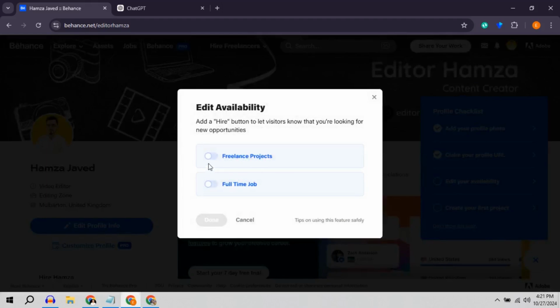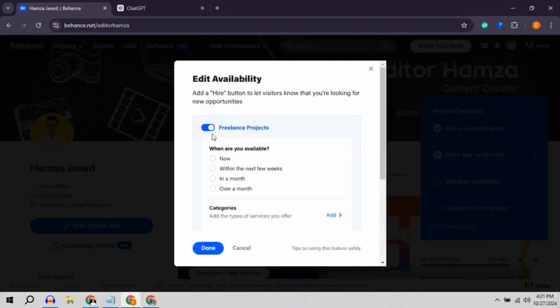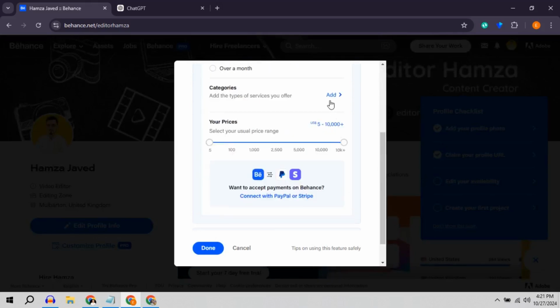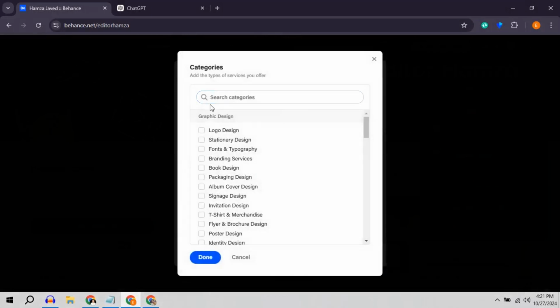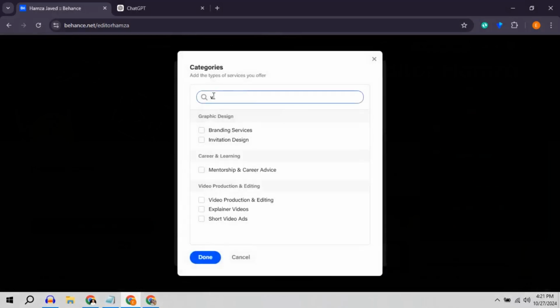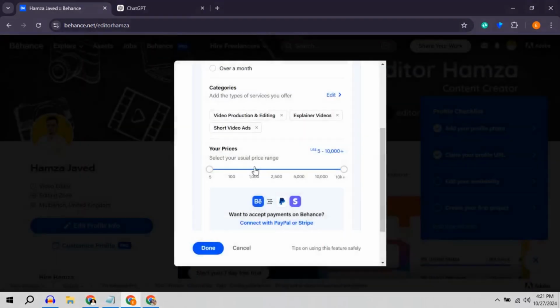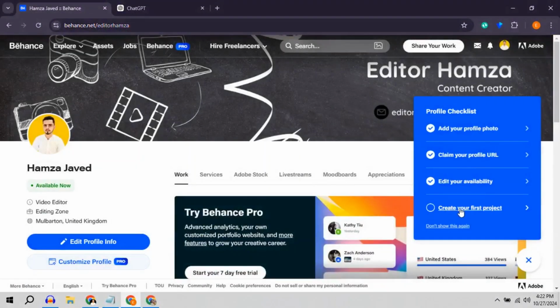Click on freelance project. You can add your availability. For example, I am selecting now. Here you can add your prices. After doing this, you can select categories from here. For example, I am a video editor. I will select video editing categories. Now click on done. Now add your project.